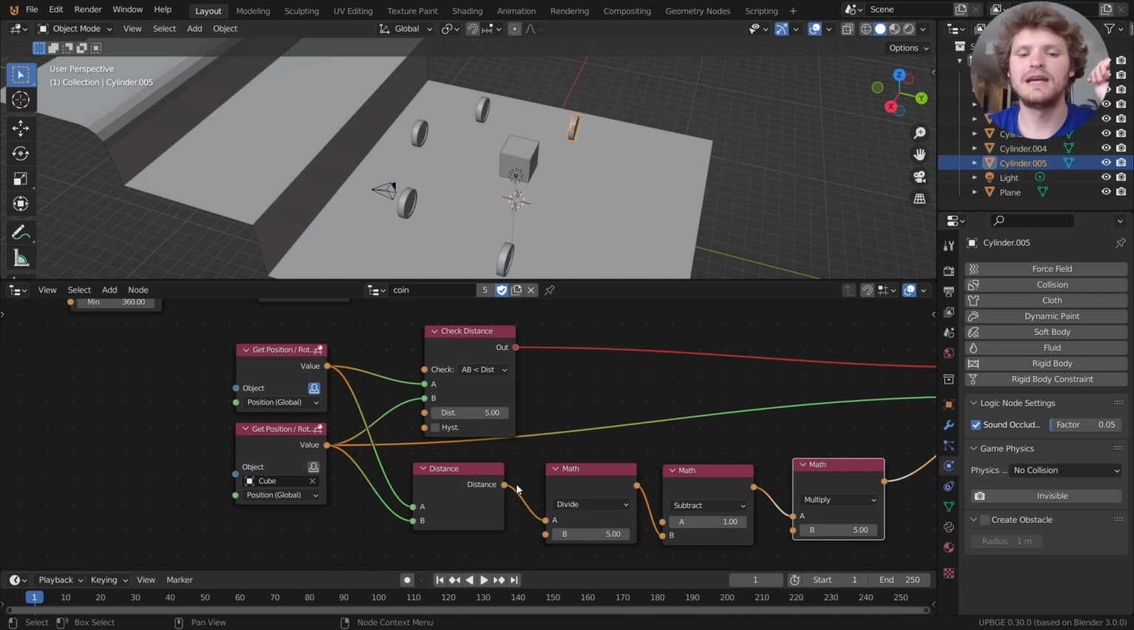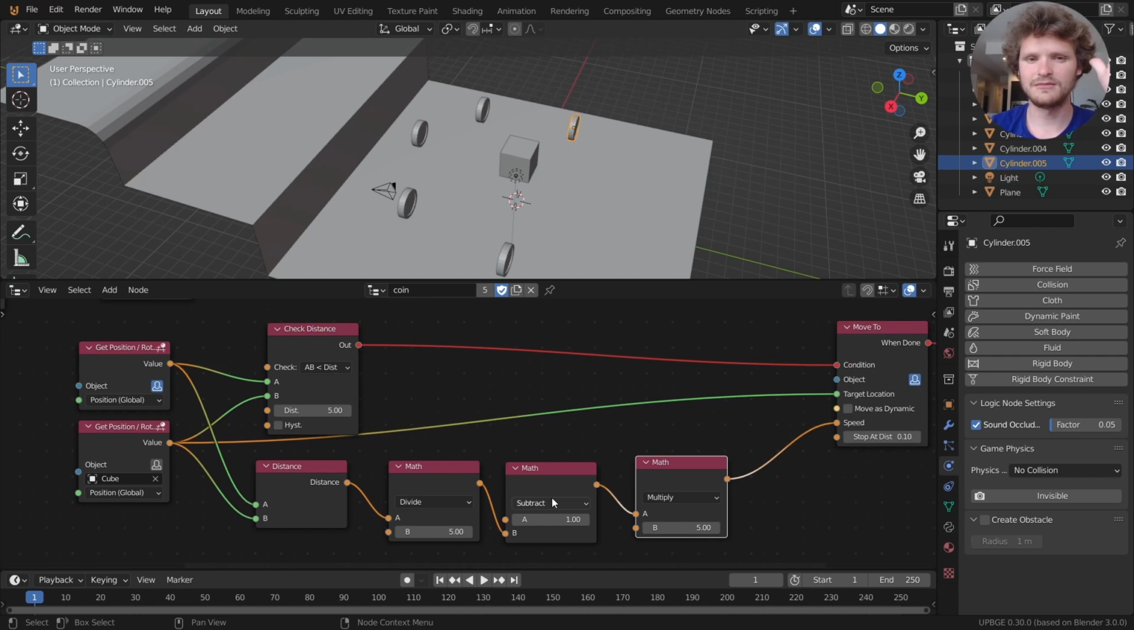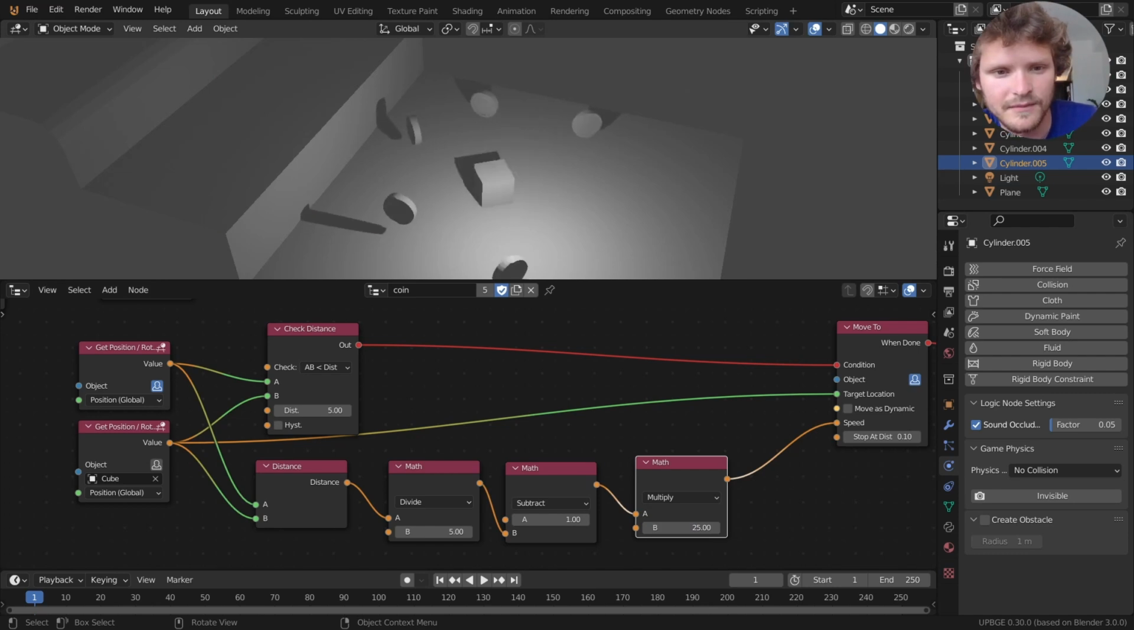Okay? So what I'm saying is when we divide by 5, when the thing gets activated, it's at a speed range between 0 and 1. I'm flipping it so that it starts at 0, and as it gets closer and closer to the cube, it's going to increase. And now I'm going to multiply it by a bigger number, like 25. And let's see what that looks like.